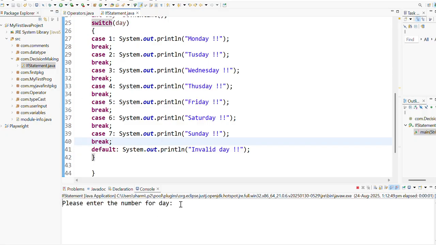Let me enter the number of day 2. Tuesday. Again let me enter 4. Then what am I getting? Thursday, 1 2 3 4, case 4. But if I enter 0, what happens? Invalid day. Suppose I enter 12, then invalid day. So in that way you can use the switch statement for decision making.